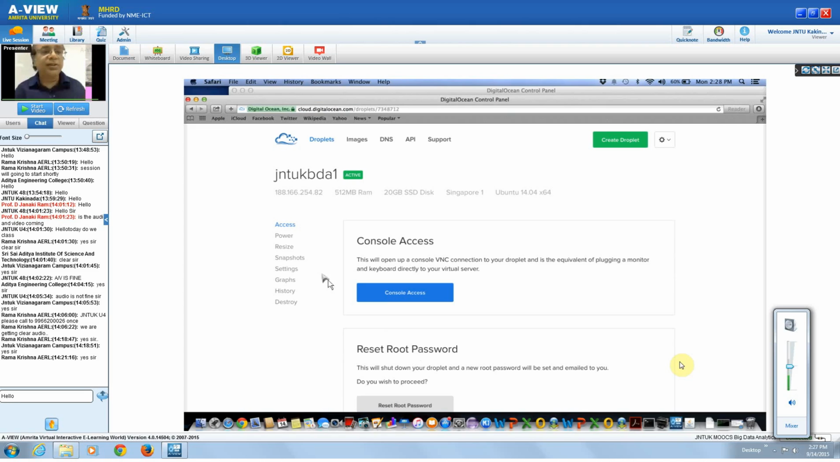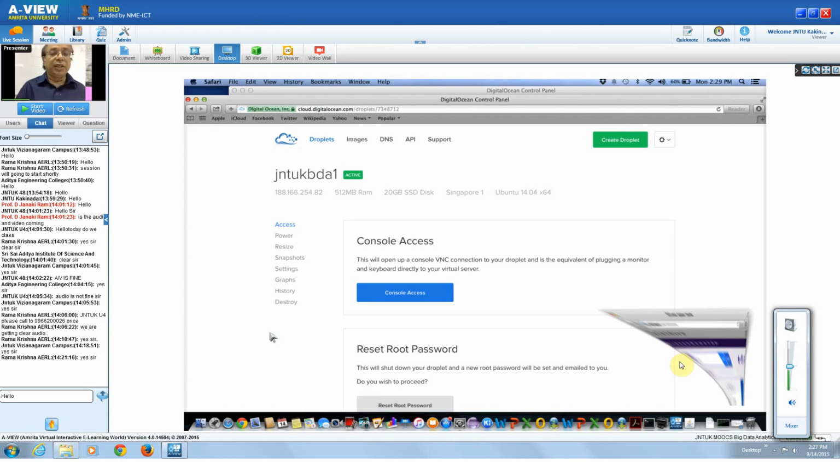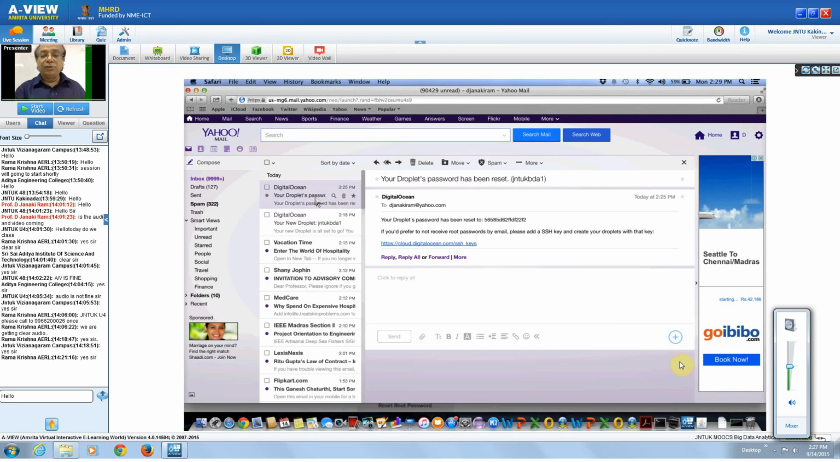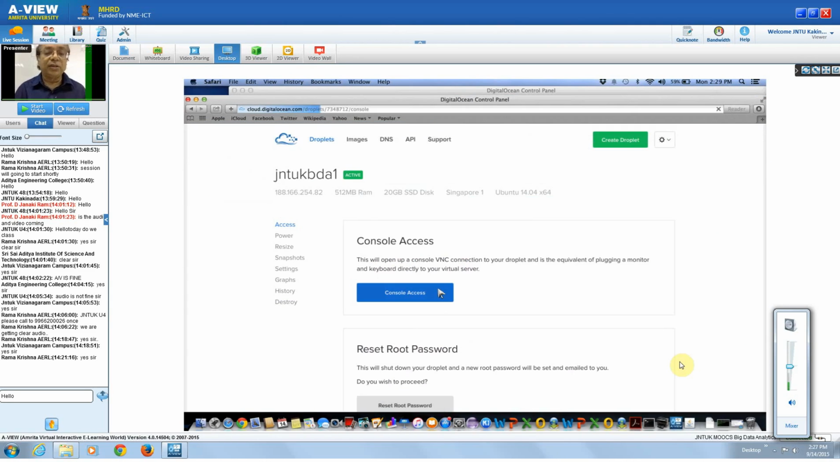Right, so the reset should have been done now. Let me see if the reset has happened. It has sent me the reset password. Yes, your password has been sent. Okay, now this has given me a new password: 56585D62FFD22F2. I have to write this down. I have to use this for accessing the droplet that I've created. Then go to console access now.